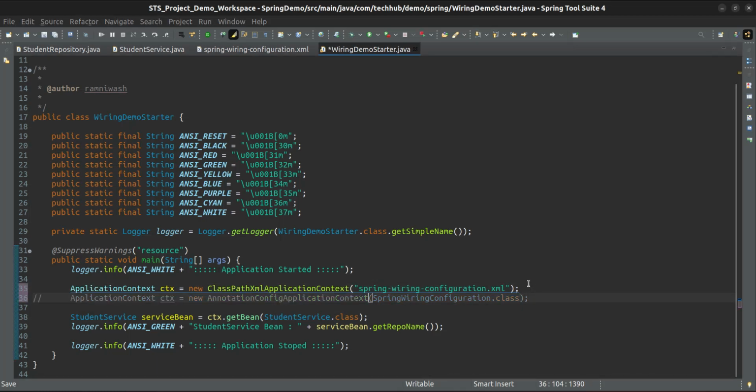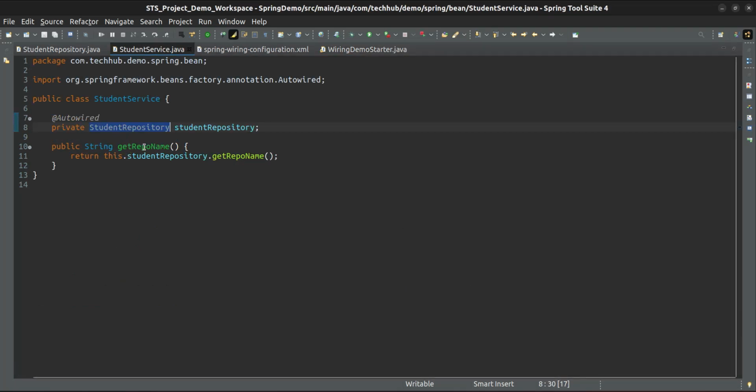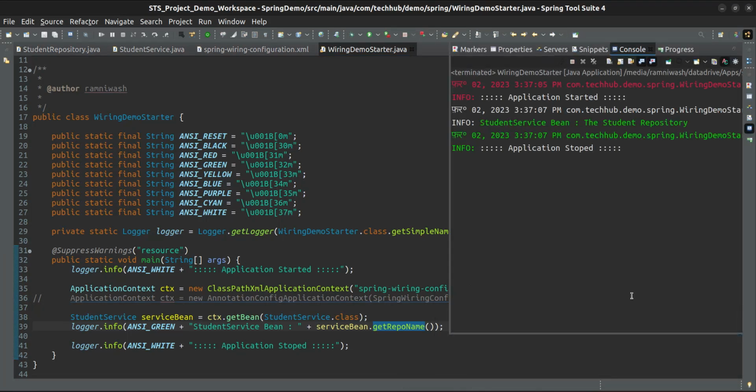First we will see XML configuration. So what I am doing here: service bean, get bean, student service dot class. So it will get the service, and from the service we are calling get repo name, and that name is returned from student repository dot get name. Okay. So the application started. So what is the name of that repository?